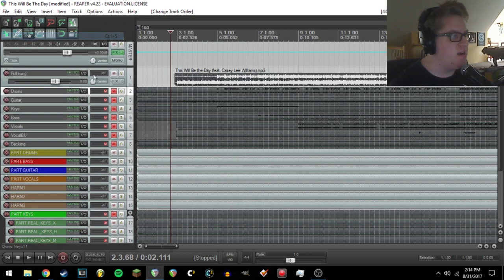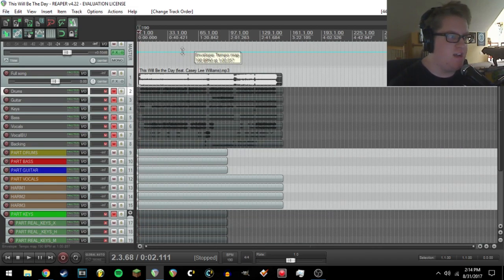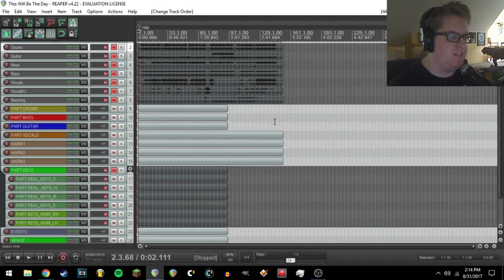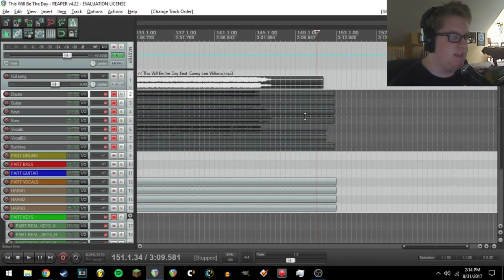So yeah, luckily the song is a constant tempo, so no tempo mapping needed. I have all the tracks lined up, and as you can see, I have these 4 tracks extended to the full length of the song.